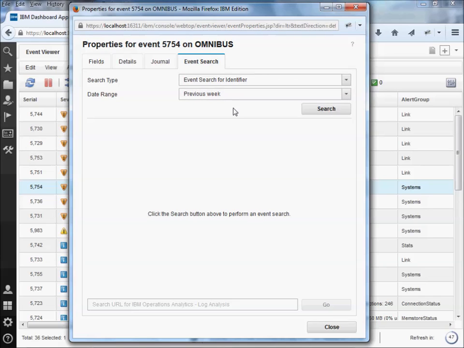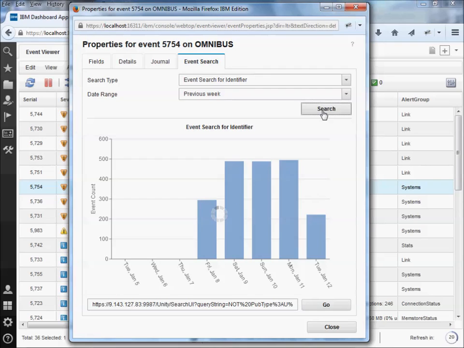And note that this is going to be relative to the first occurrence of the event that I'd selected. So the searched range will be the week before the first occurrence of the event. And that's consistent with the existing right-click event search tools. So all I need to do now is click this search button, and Omnibus Web GUI will go off to the log analysis system and perform that search and bring back the results and display them in this chart.